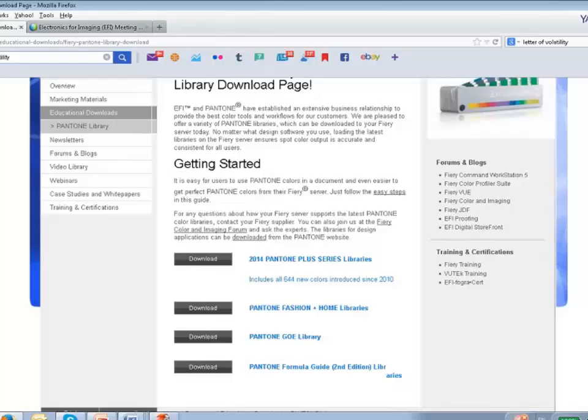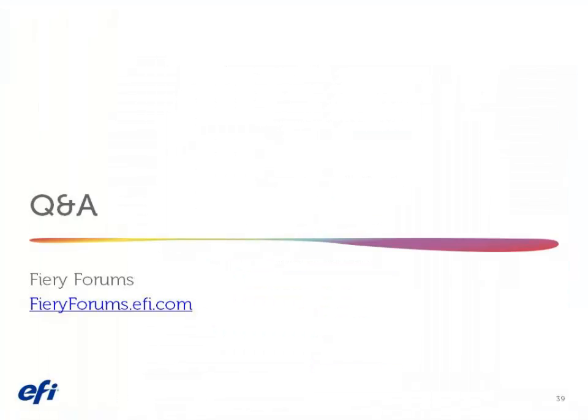Okay. Next one is, how do you know if you have the updated Pantone library? Well, we name these very carefully. If you look at your DFE or your Fiery today, you should see Pantone Coded V2, which is 2 versions back. You should see Pantone Plus. You should see the 336 new colors. Those were everything that was released until very recently.